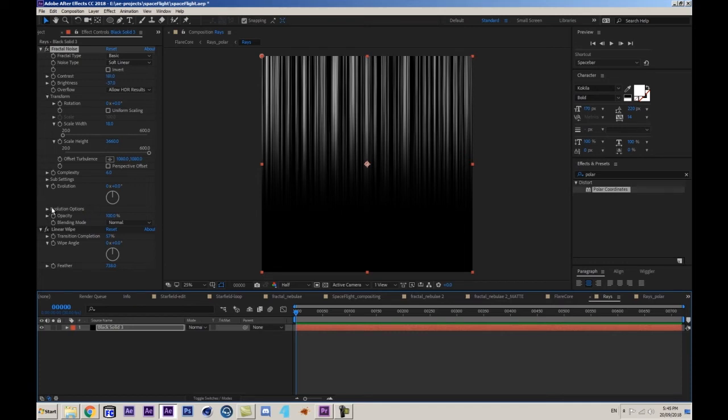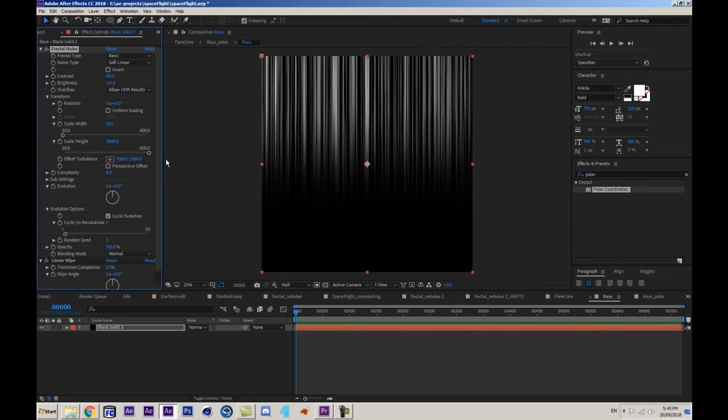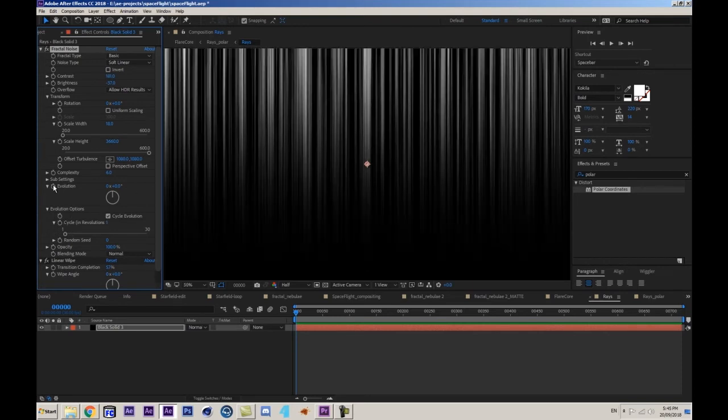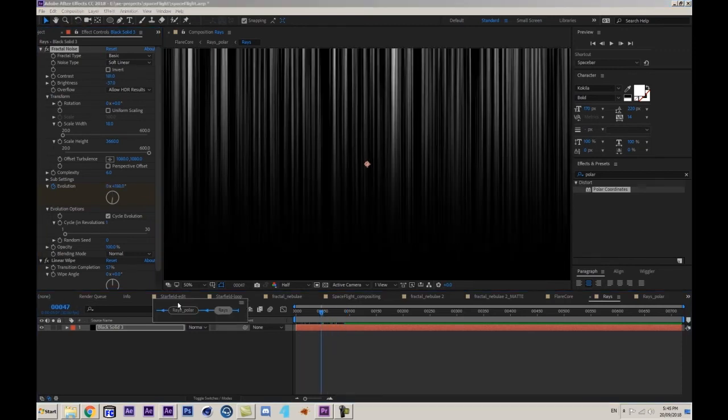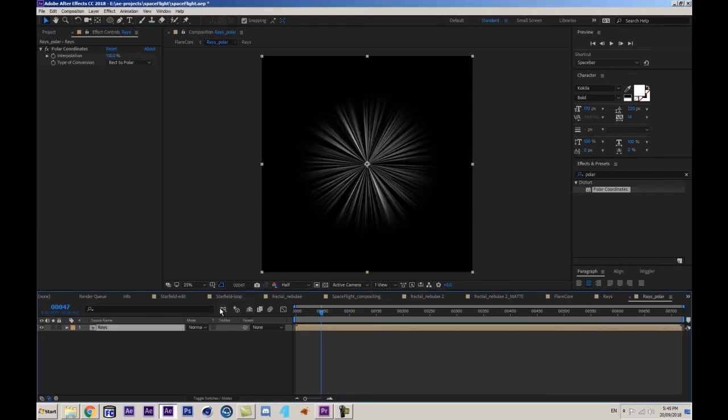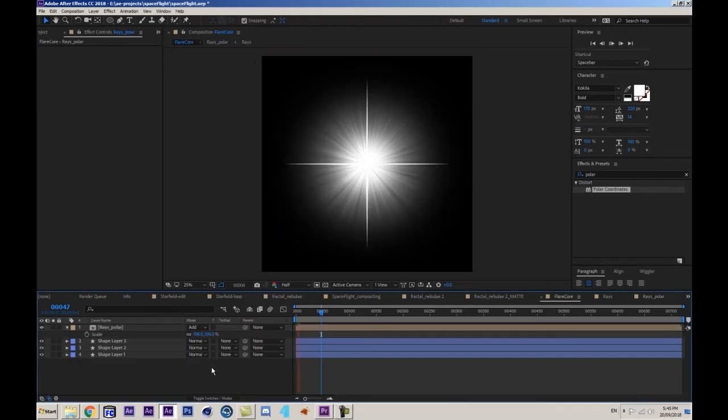We have the evolution option here. We're going to check the cycle evolution option, which will allow us to make it loop. Let's just create a keyframe for the evolution on frame 0. Go to frame 90 and make it one full revolution. That'll make it shine like that.